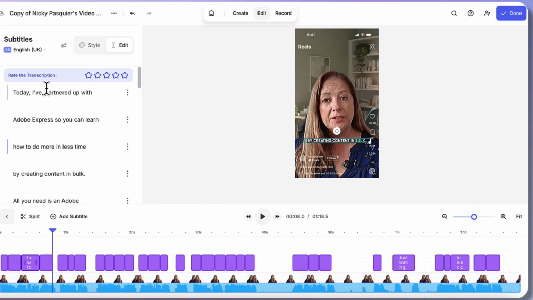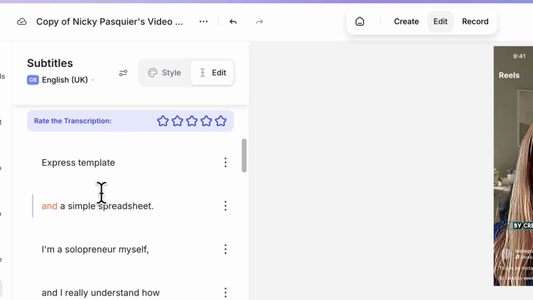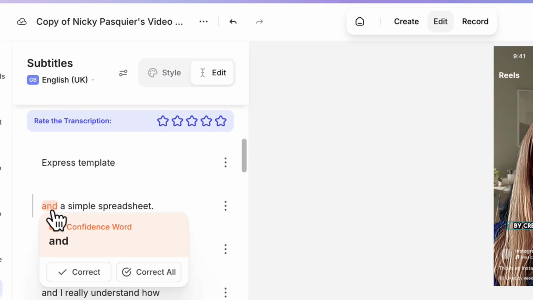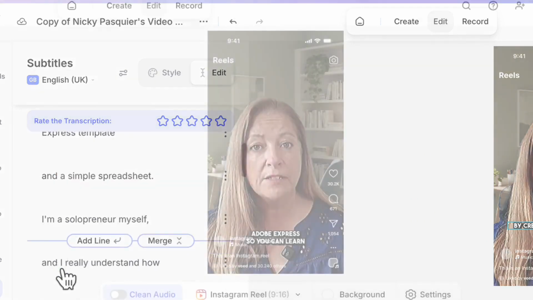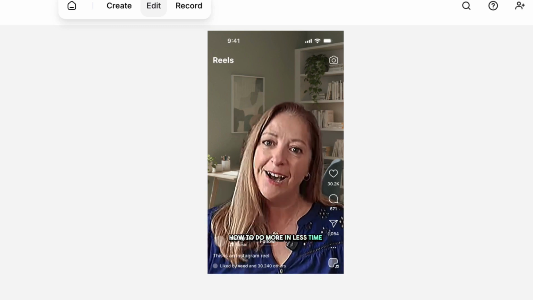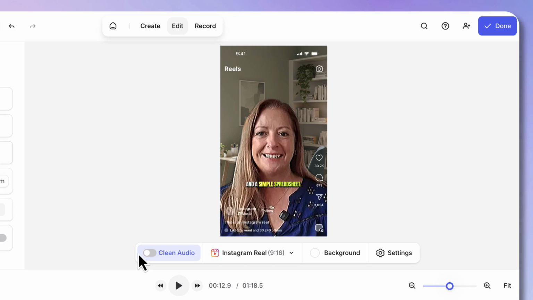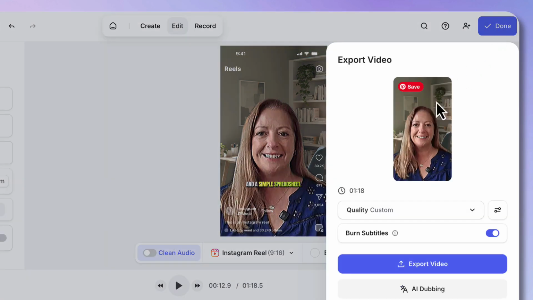VEED subtitles are incredibly accurate, but should you wish to make any amendments, or if there are any words or phrases that VEED's unsure about, you can edit the subtitles in exactly the same way as you would do a Word document. Ensure the subtitles appear in the template safe zone and just reposition them if needed. You can now go ahead, click on Done and download your completed video short.